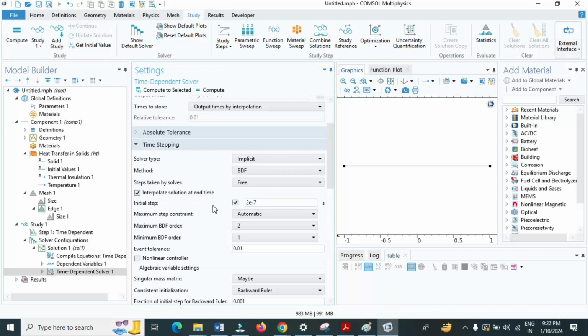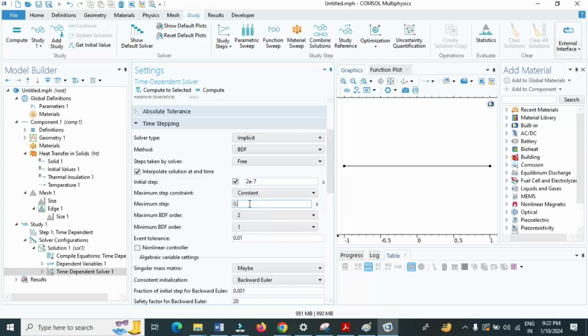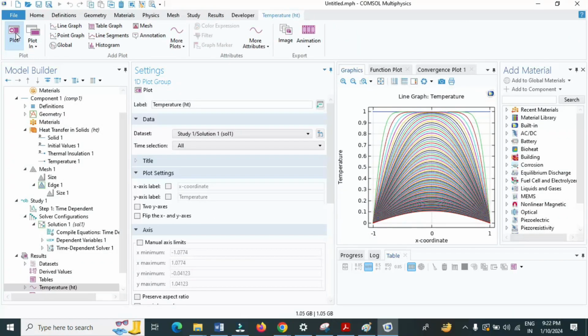Then under maximum, we need to look for maximum step constraint. Let us click on constant and type 1e power minus 3 and now compute. Now our solution is converged. Let us now tune our results.